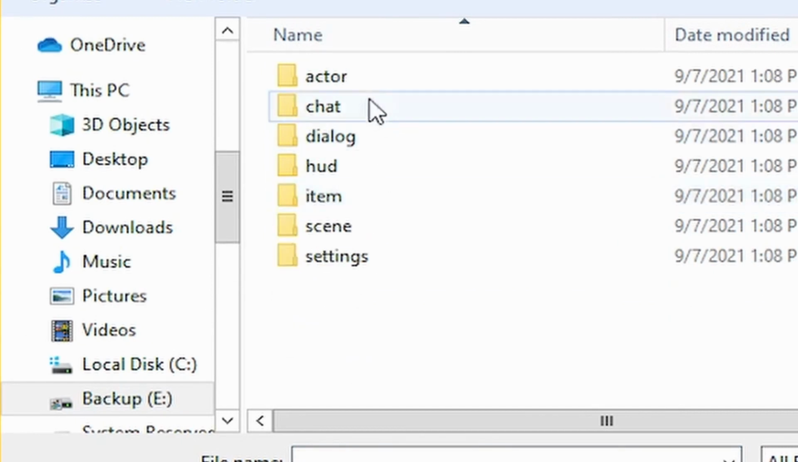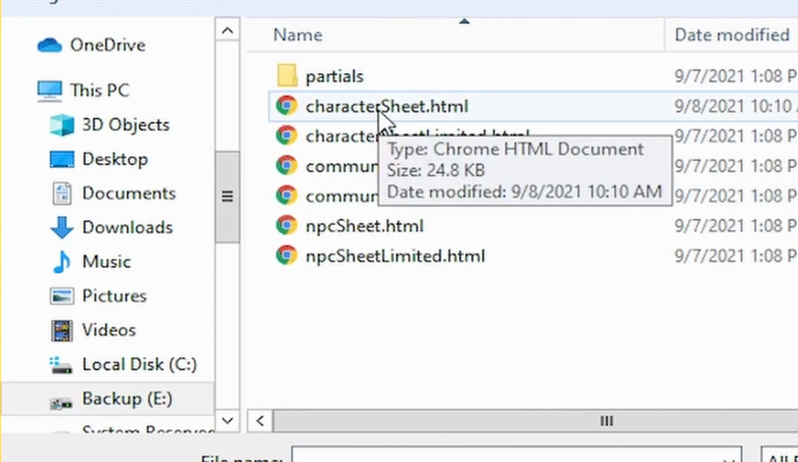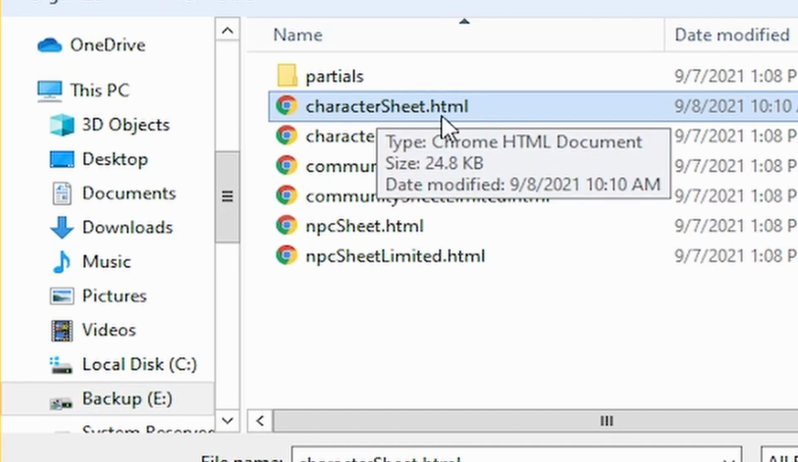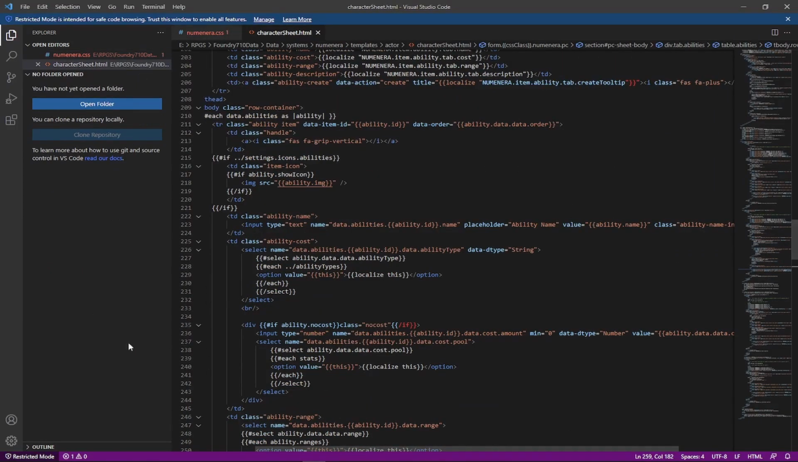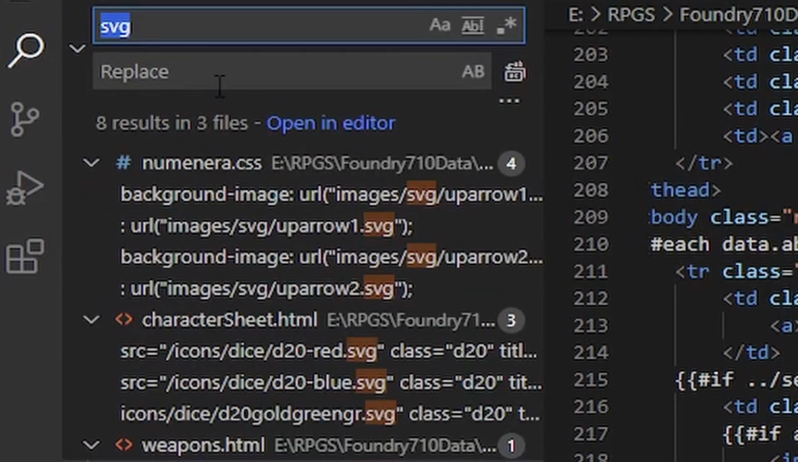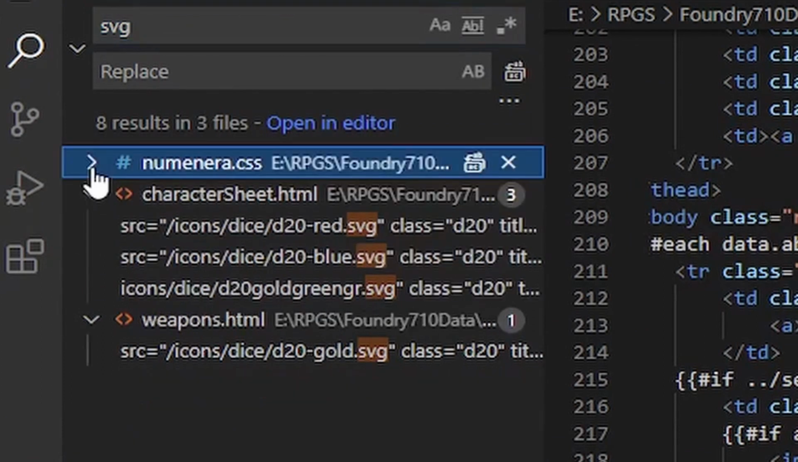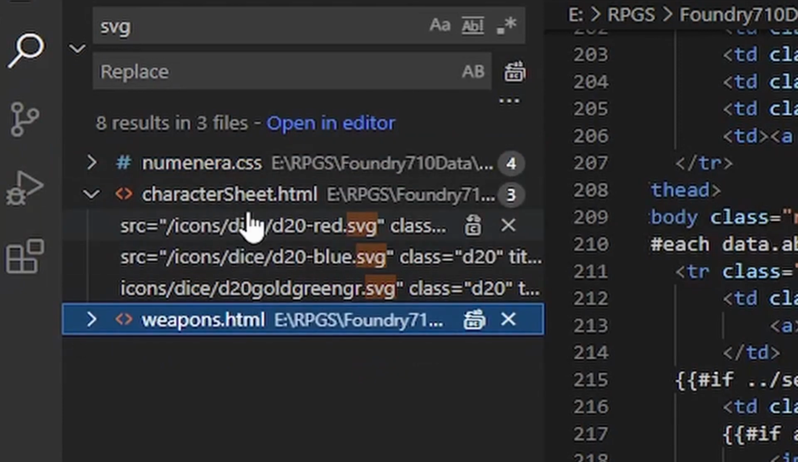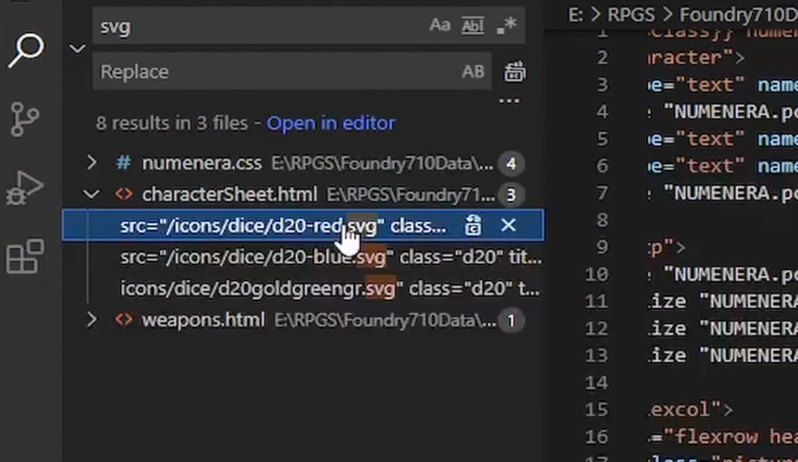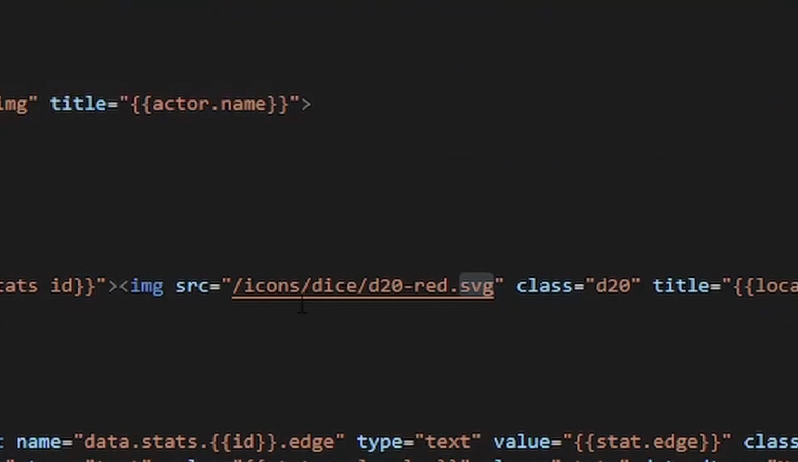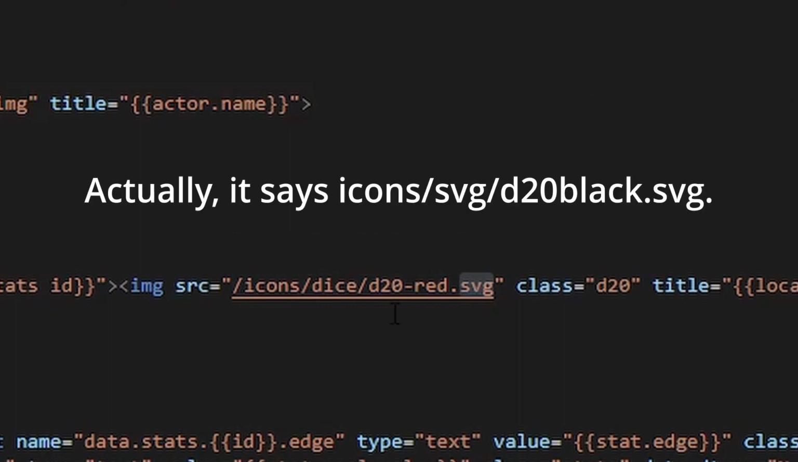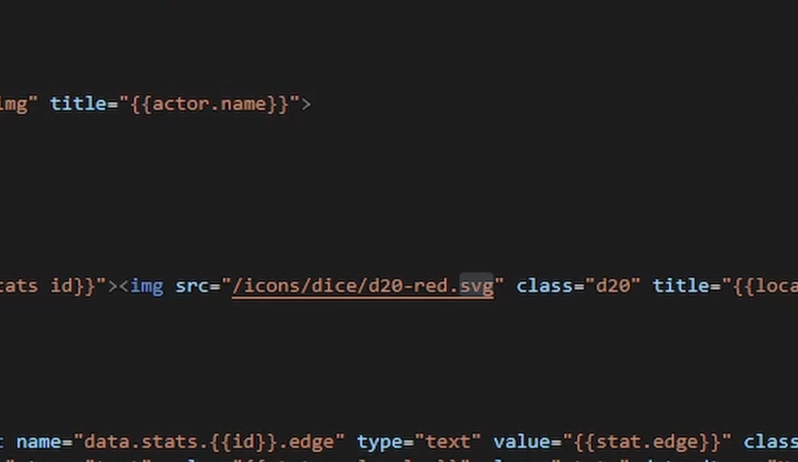We're going to go to Templates, then Actor. I'm going to open up the character sheet HTML. All right, now we're going to do a search. It automatically saved my search, which is kind of cool. You want to open up the character sheet and go to an SVG. Let's click on the first one, and it says icons, dice, D20, red SVG. This one right here is for the stat. It says data stat, so this is for the stat pools.